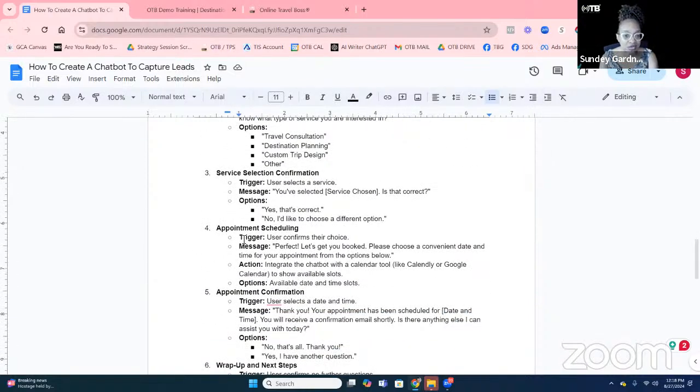Here in the appointment scheduling, instead of actually booking the appointment, which would take a little more fanciness than we have time for in this training, we're going to give them the link to our booking calendar so they can click on the link, book the appointment, and then end the conversation.